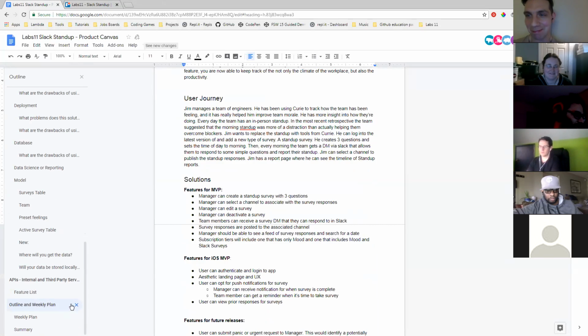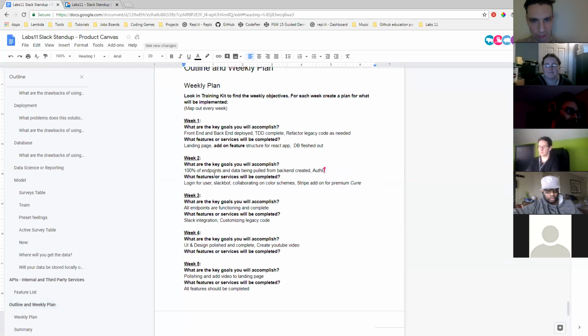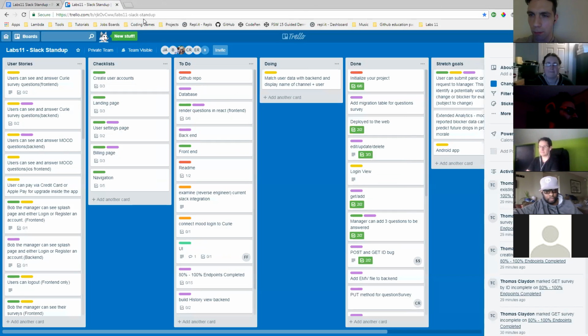And for this week, what we plan to accomplish, at least we're gonna aim for 100% of our endpoints, but at least 80, over the fields of what do we have? Stripe, Auth0, Slack, and our basic backend API. And then from there, we have our Trello cards laid out with our user stories that we had fun making earlier.